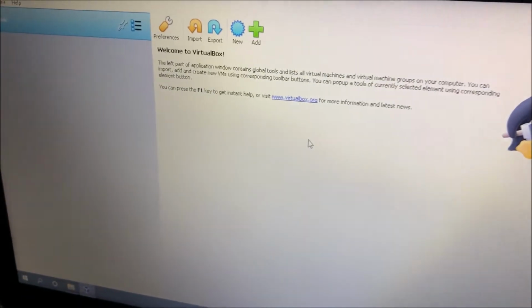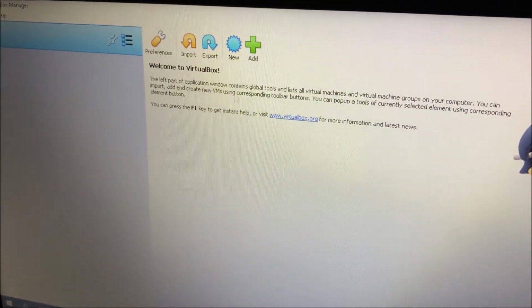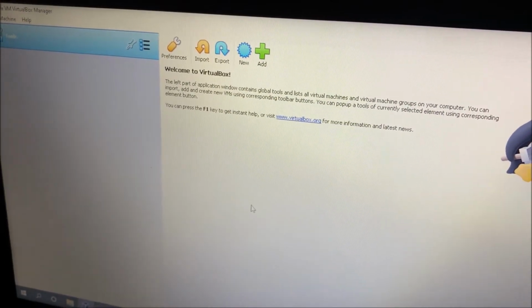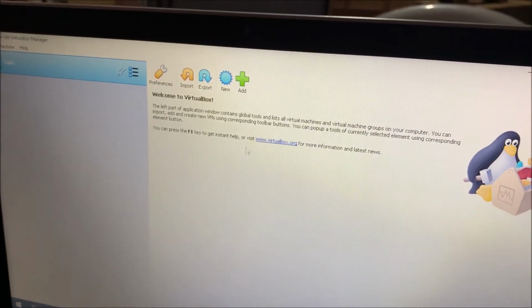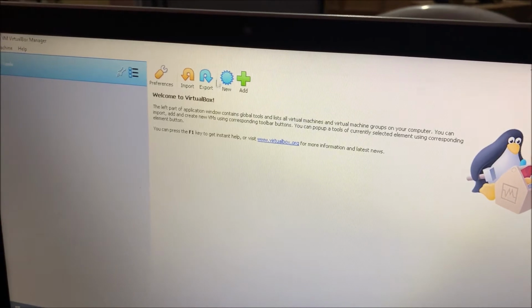So let's get started on installing. You have to install the application called VirtualBox. I'll give a link in the description so you can download and install. Now you can click on this new icon.